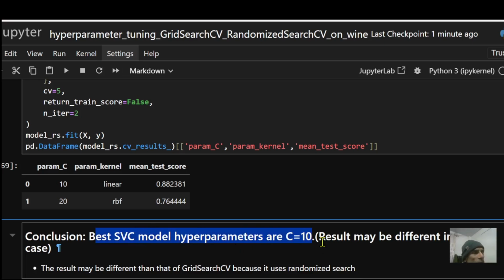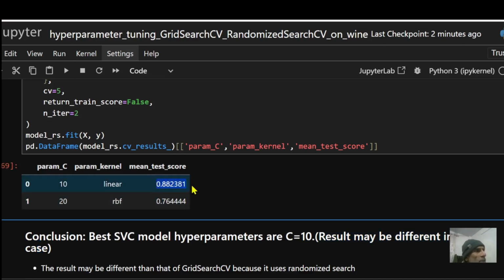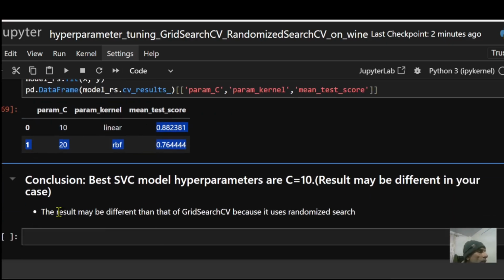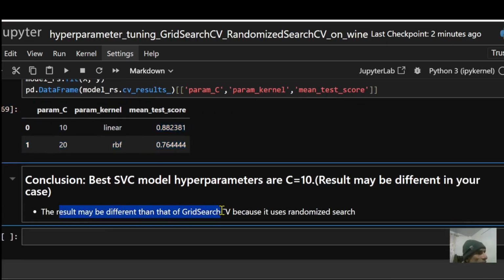Now, by the way, just on a side note, this result may be different in your case because when you run this, it may pick up a different combination. And in that particular instance, your mean test score may be different. So this thing will change and this thing will change. So also your result may be different from the grid search CV because in this particular instance, your randomized search is randomly picking up hyperparameters. It's not picking up every single hyperparameter. So that's why your result may be different from your grid search CV.